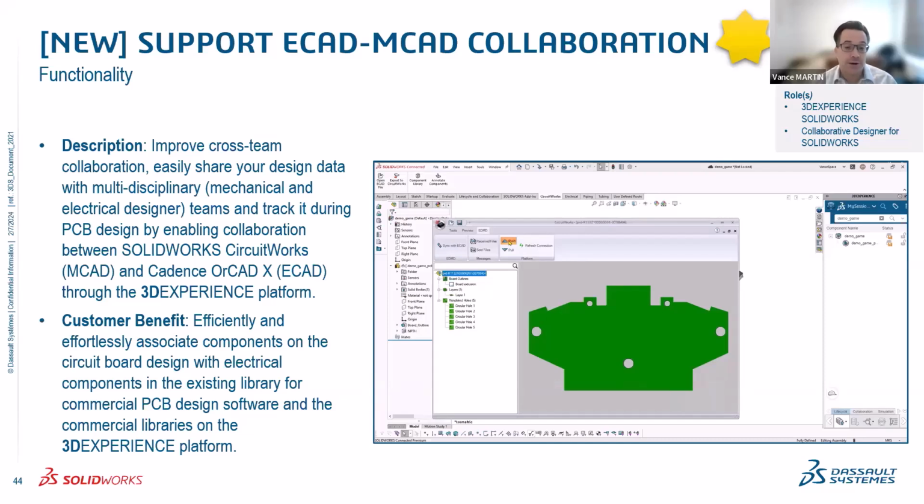We have partnered with a company named Cadence that makes software for designing printed circuit boards. Their software, called OrCAD and Allegro, can now connect to the platform to more seamlessly share data with SolidWorks, CATIA, or similar users. Thank you, and back to you, Salih.